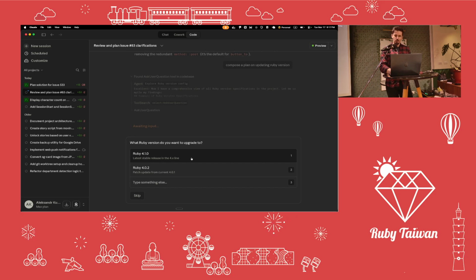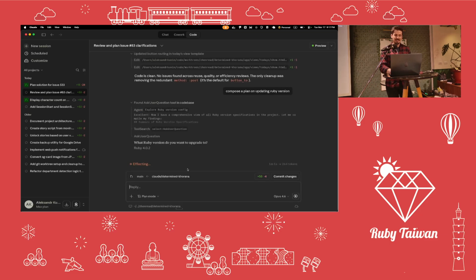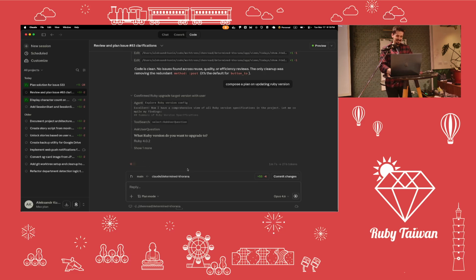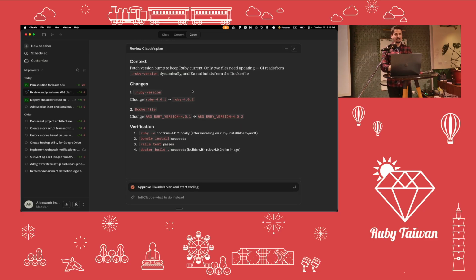Latest stable, 4.1. No, okay, let it be. I'm not sure that 4.2 even exists, but okay, let it hallucinate a little bit more. I should have asked differently. Oh yes, here's a plan. Well, that's too small, a very small plan. It doesn't have this feature. Ah, no. Look, it has.